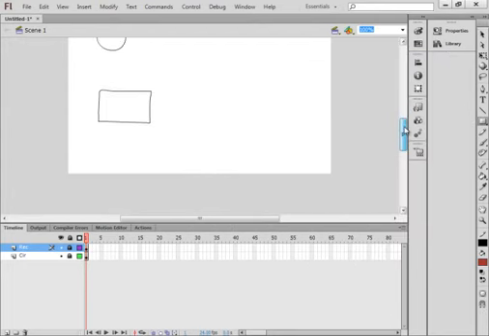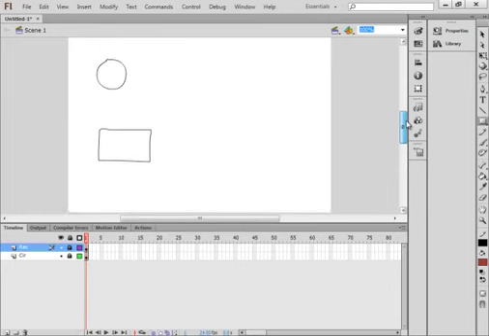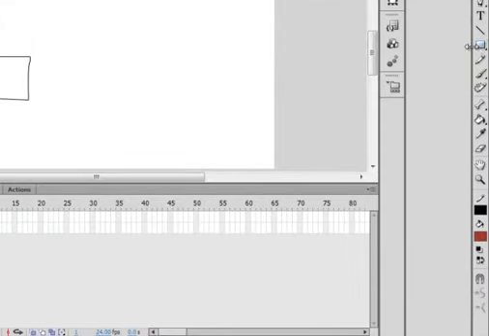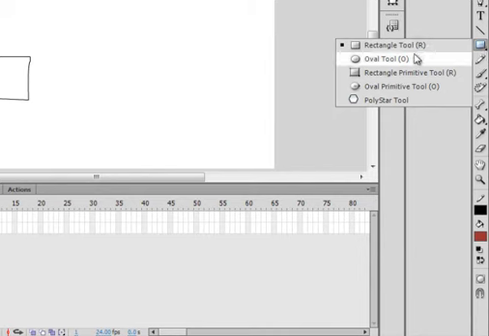Okay, now let's try another symbol. Let's try a button. Button, something that you click on, and when you click, something happens. I'm going to start by selecting what's called the rectangle tool. Now right here is a rectangle. You may see an oval like this.